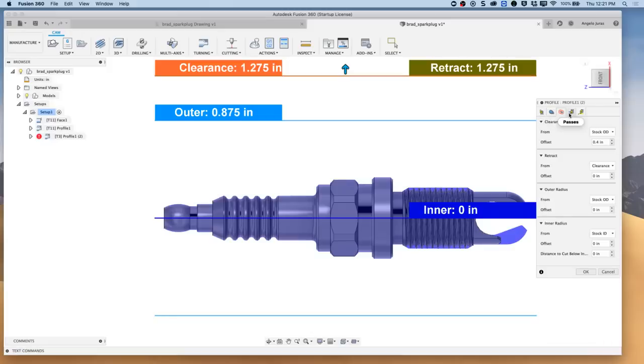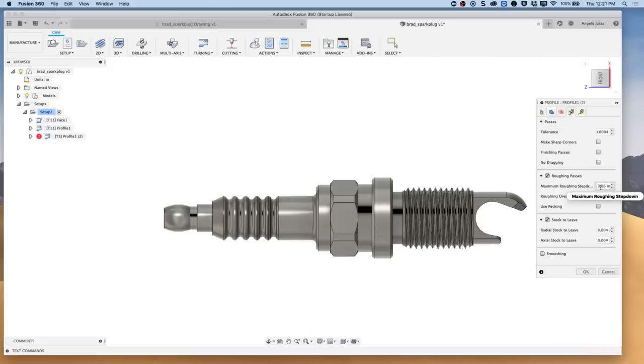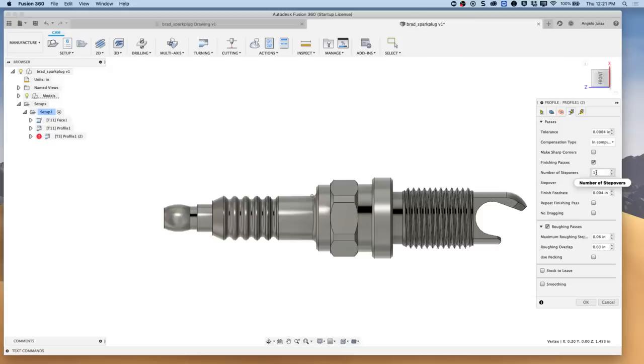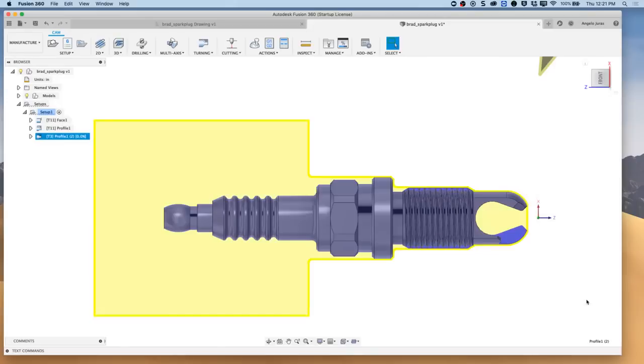Radii, I'm just going to leave that all the same. Passes, I can leave that the same. But this time, because I did rough previously, I'm going to take stock to leave off because I'm going to finish. Then I'm going to go here to finish pass, and let's do 2 passes at 5 thousandths. And again, like I said earlier, you can change the feed rate. I'm going to leave that how it is and hit OK.